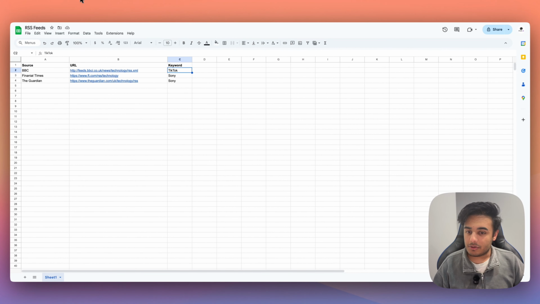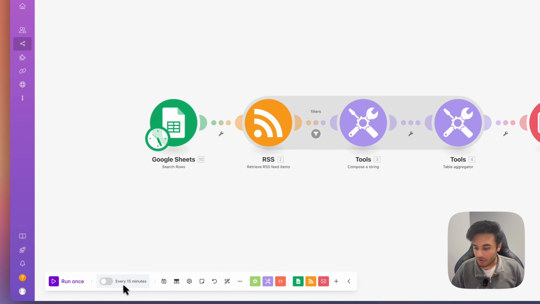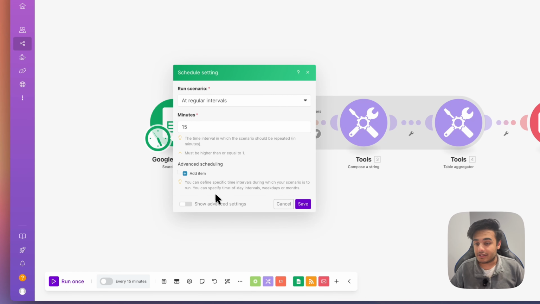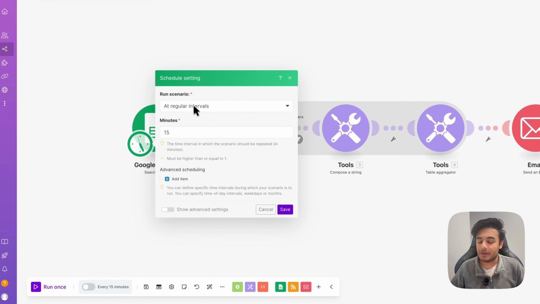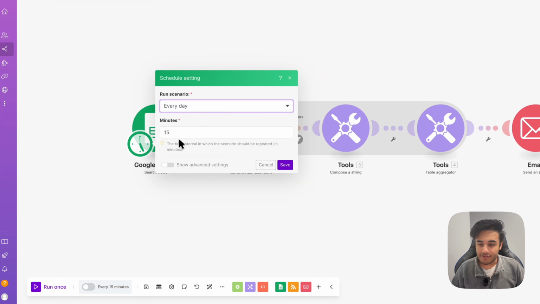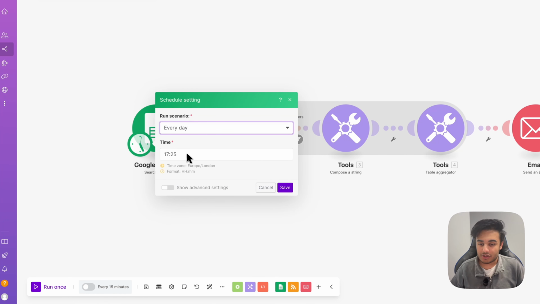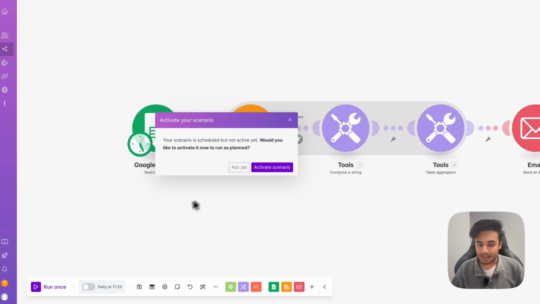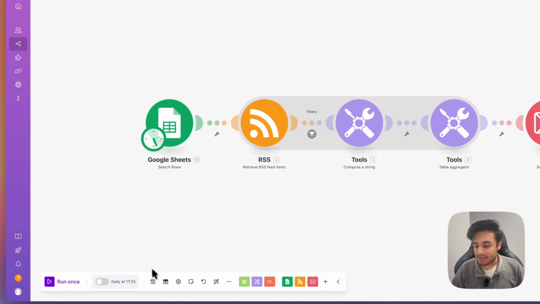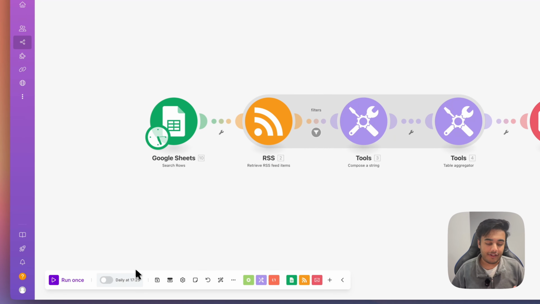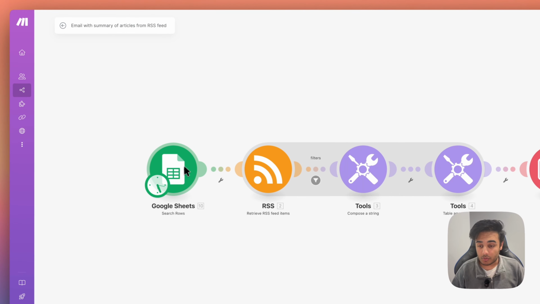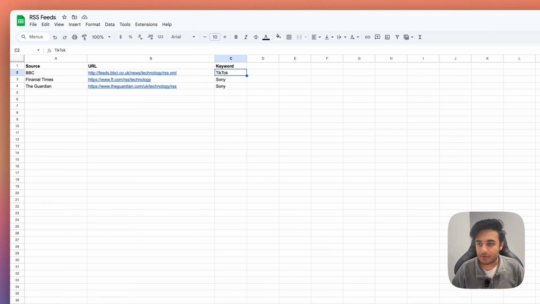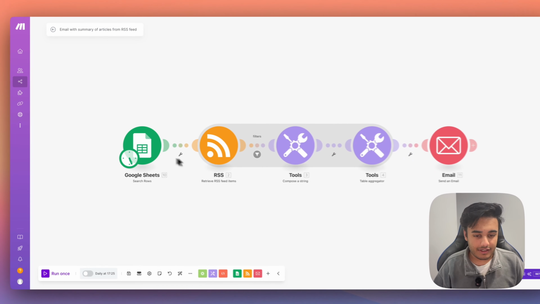So that's how I've set up this Google Sheet, and I've programmed this automation to run, and you can change the amount of times you'd like it to run. Right now it's set to run every 15 minutes. We want it to run once a day. So we'll put every single day, and then we'll put a certain time. I'm just going to leave it as 5:25, and I'm going to click save. I don't want to activate the scenario right now because I'm showing you how it works, but in reality, you would just click activate scenario here. That means this automation will run at 5:25 every single day. This module will get triggered, and it will search for all the rows that are related to all the sources and keywords that we're looking for, and that will kick off this entire automation.